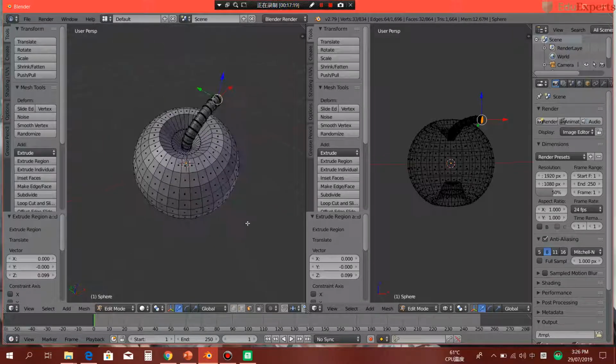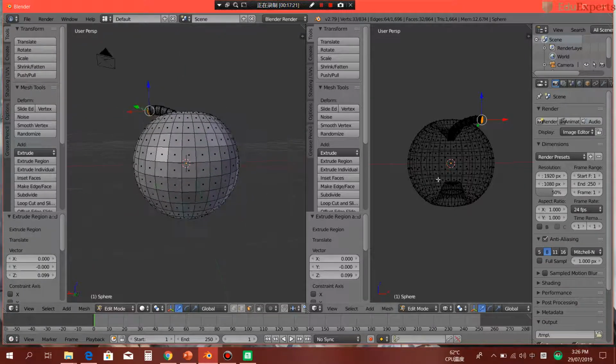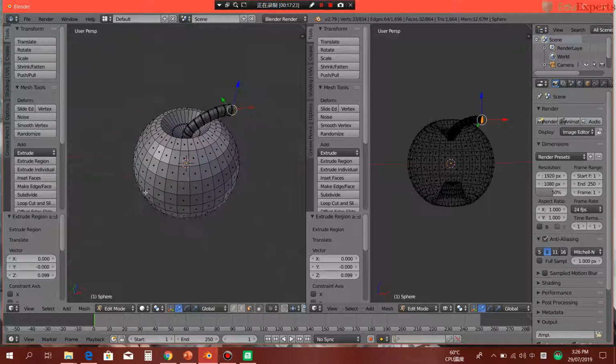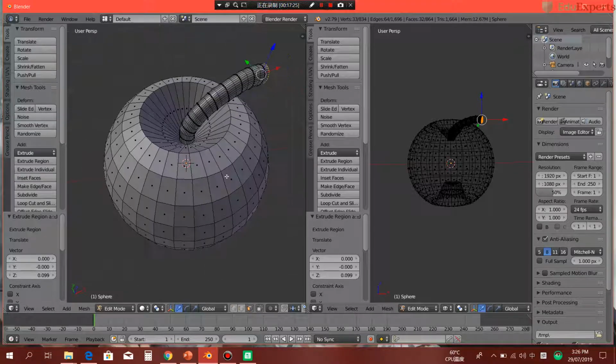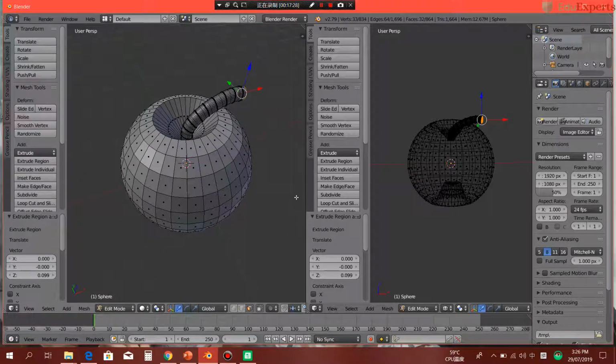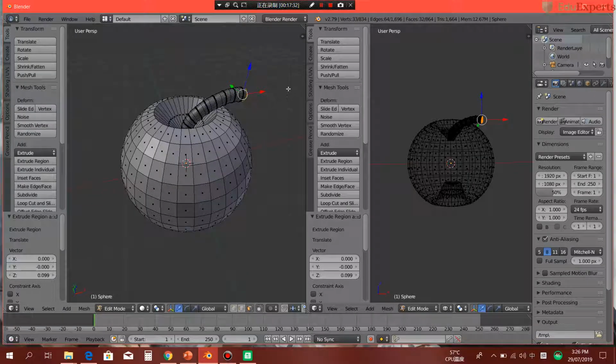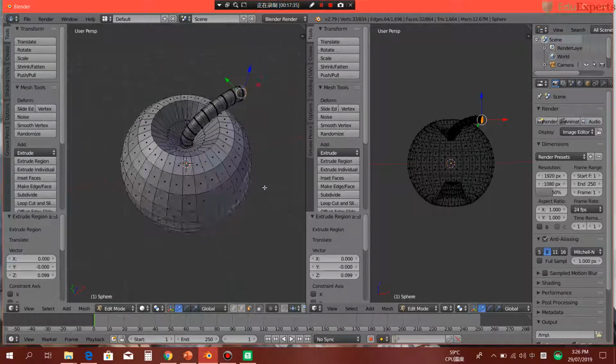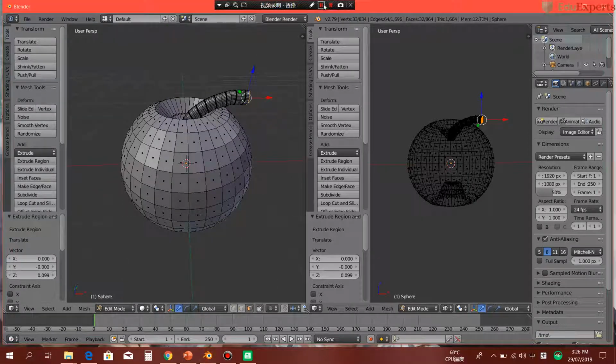So now we have this model almost ready, okay? Yeah, I'll give you a little bit of time to make this done, and please ask your tutor to help if you got any questions, okay? We'll continue, we'll finish this apple base.